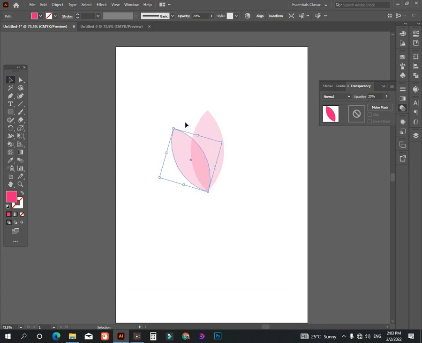Okay. Now create another copy by Ctrl C and again Ctrl F, paste in front. Again select the rotation tool, click here, rotate it like this. Again go for selection tool and decrease its size like this by holding shift.